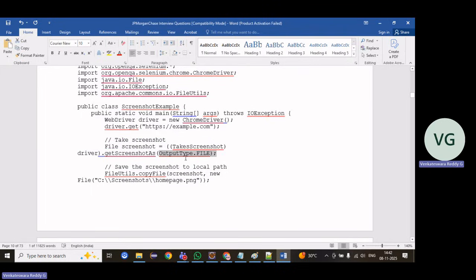If you want Base64, we can convert to Base64, or bytes. The output type can be file, Base64, or bytes. Three ways it supports. Here we are using the file. It will generate the file and store it in temporary memory. We have to copy it to our local system, using FileUtils.copyFile to a destination location.